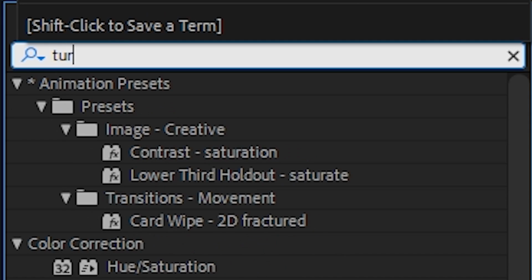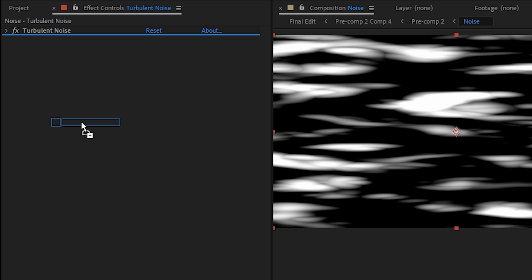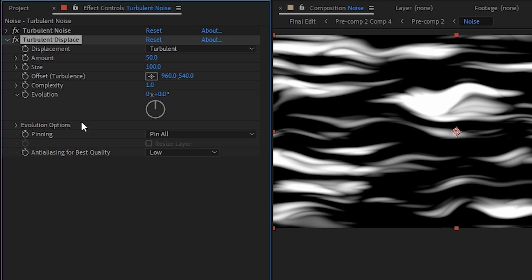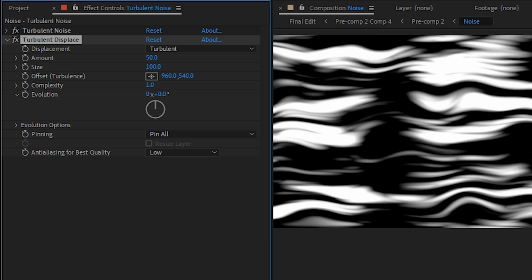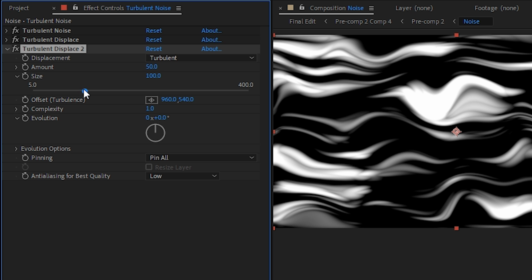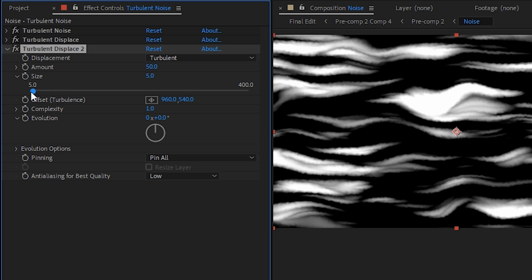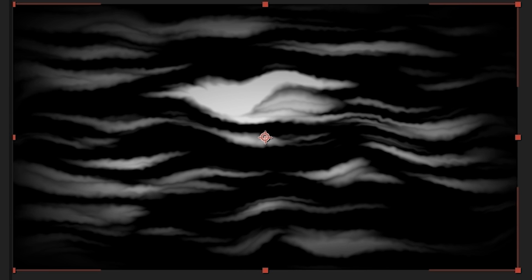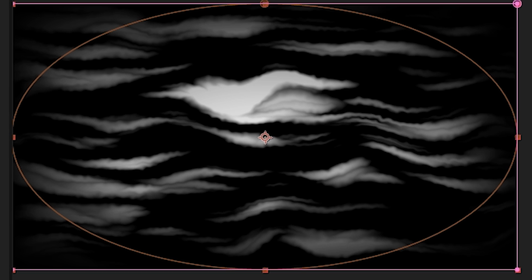directional motion. We added a turbulent displace effect over this and pretty much just left it on its default setting. This gives us a bit of extra motion to our animation. We also added a second turbulent displace effect and this time turned the size down really small. This gives us some fine electric detail. Finally, we added a black solid over top of all this with some feathered masks around the edges. This will make compositing this layer a lot easier.